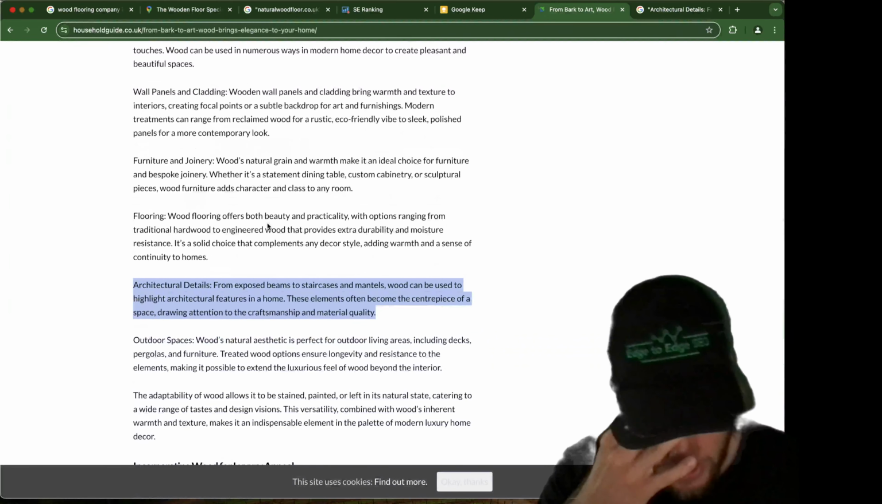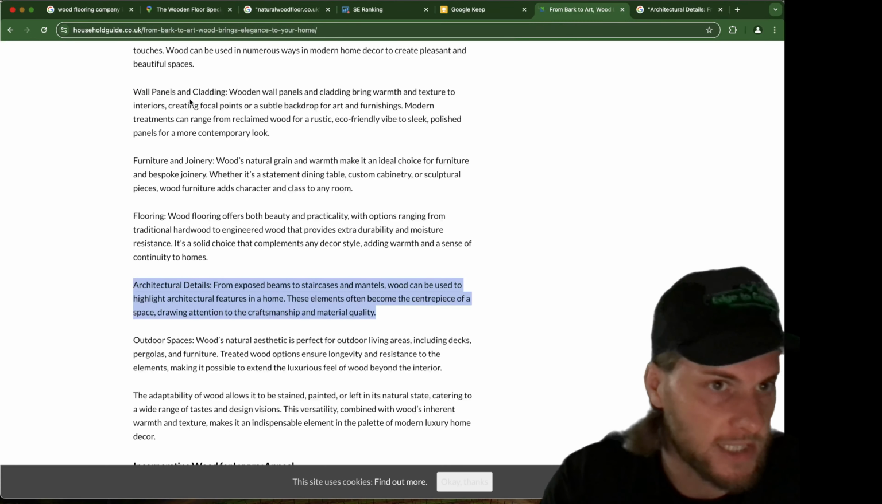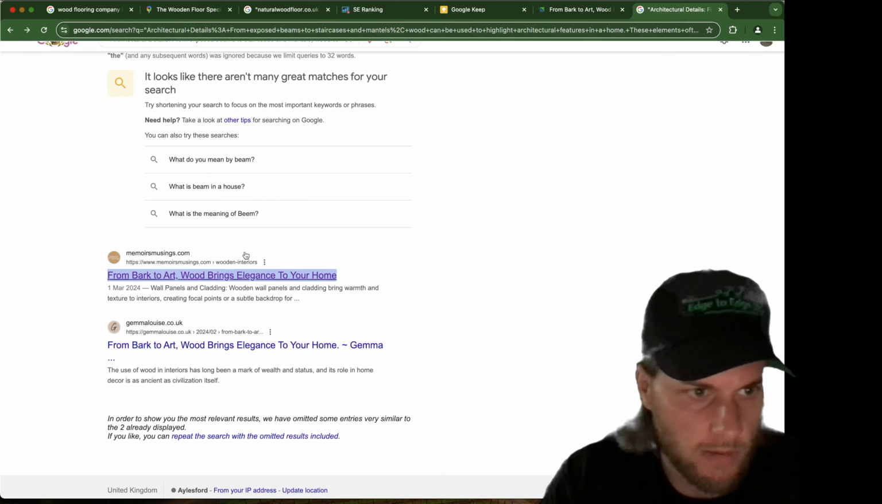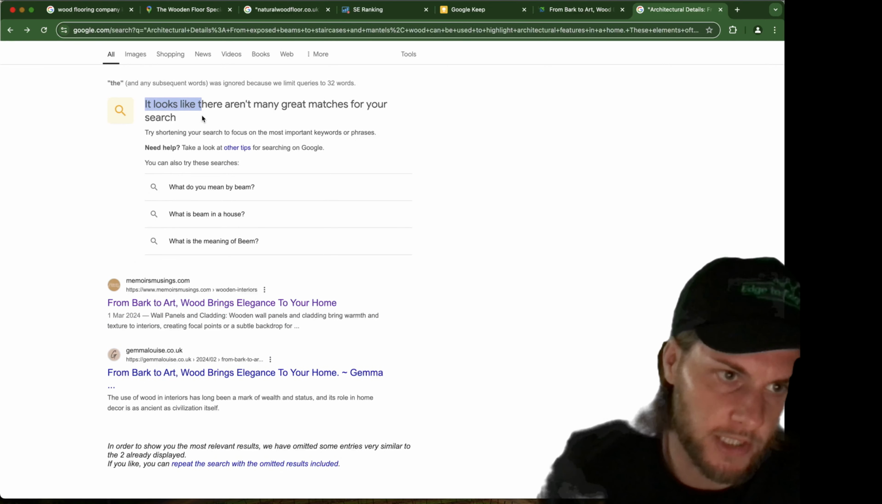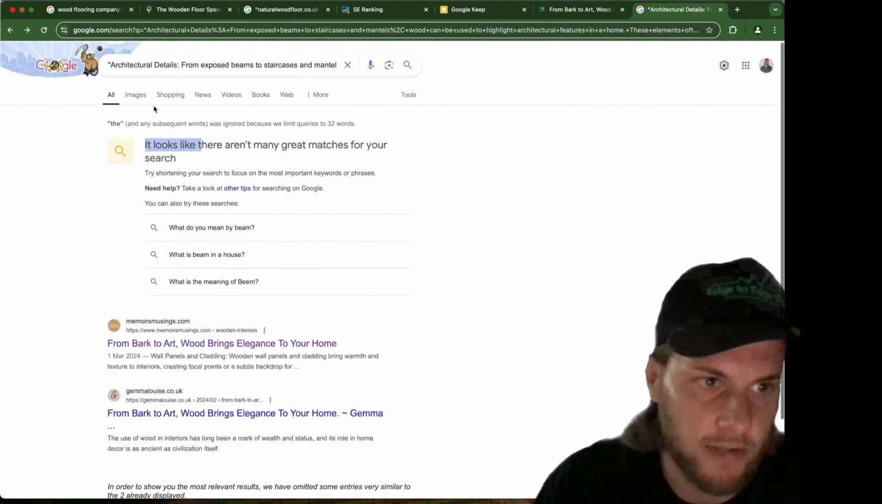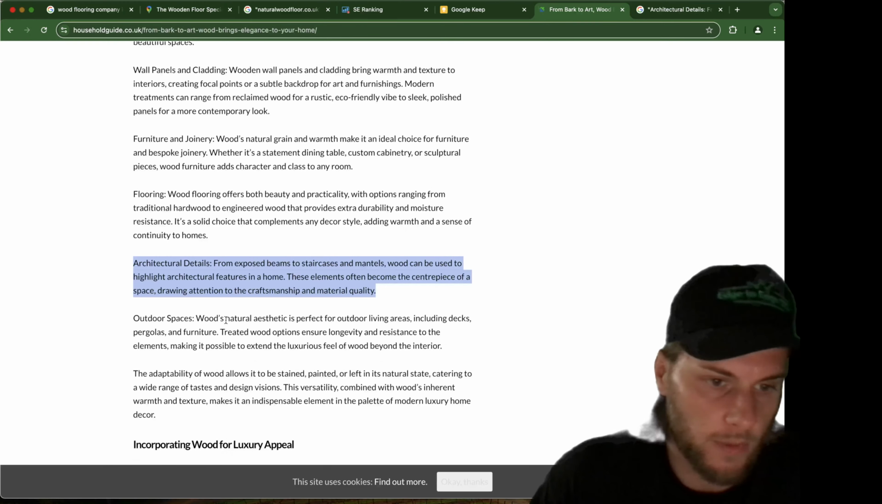Basically, if it was indexed and you put that in, you would see this exact web page come up in the Google search. But you can see at the moment it says it looks like there aren't many great matches for your search. So what that's saying is Google hasn't indexed this page yet.